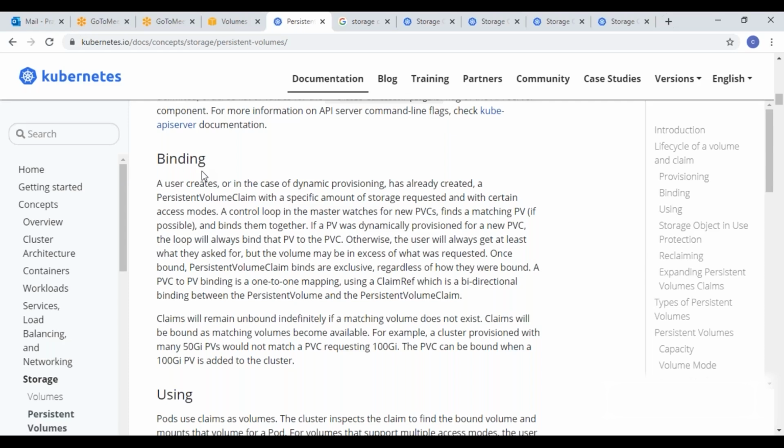So regardless of how they were bound, a PVC to PV binding is a one-to-one mapping using a claim reference, which is a bidirectional binding between the persistent volume and the persistent volume claim. A claim will remain unbound indefinitely if a matching volume does not exist. So, as I said, the PVC, persistent volume claim, will be in the pending state until it gets the right PV, the right size. Claims will be bound as matching volumes become available.